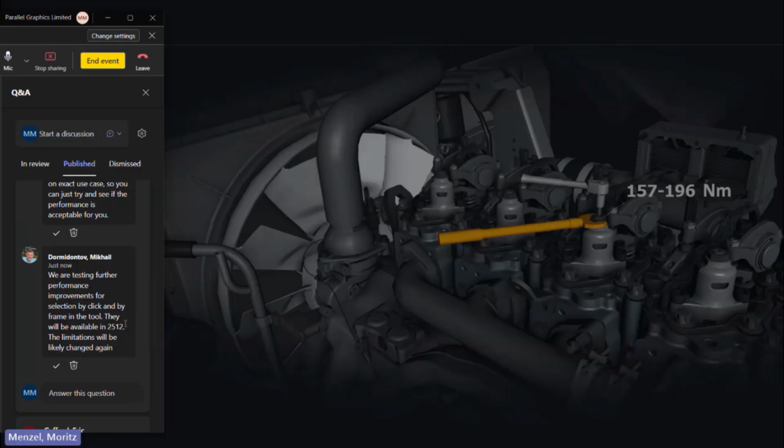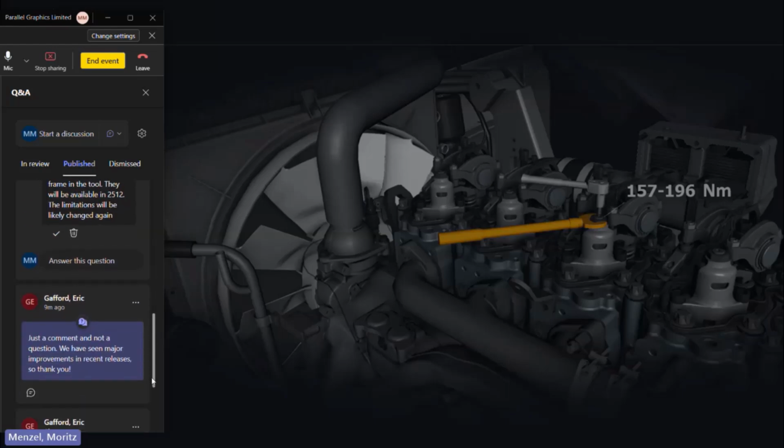Okay. No pressure, because we're testing further performance improvements for selection by click and by frame in the tool. These will be ready for 25.12, and the team says the limitations will likely change again. Let's see.